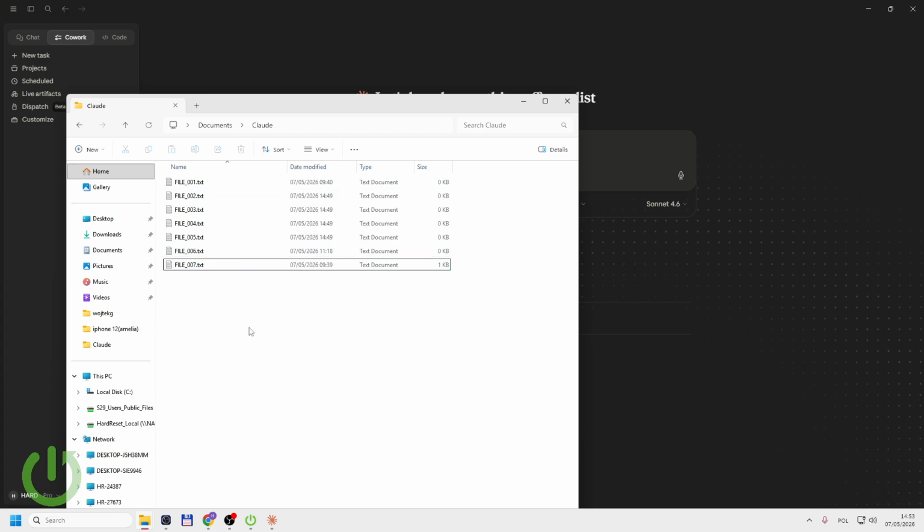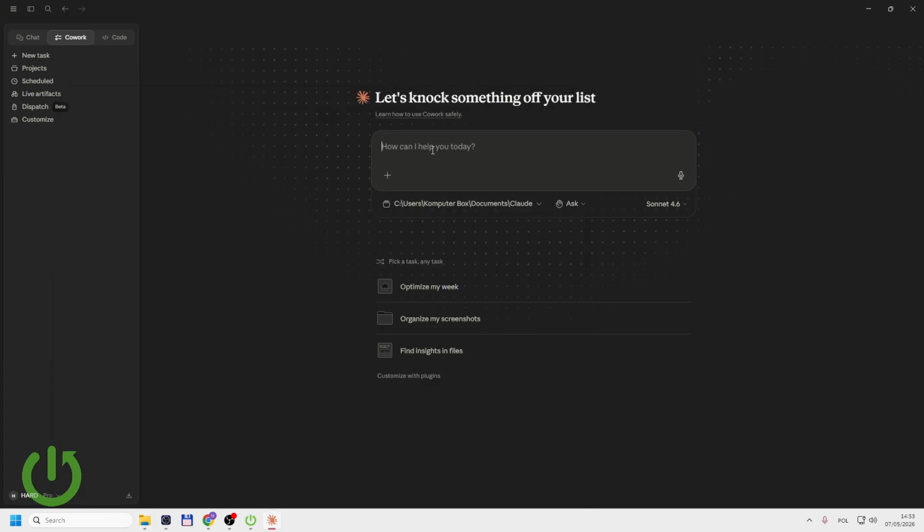I have files with the txt extension. So I have file 1, file 2, and so on, up until file 7. And in today's video, I will show you how to change, for example, the syntax. So let's say that you want to rename them to a name with a slightly different syntax, and you can actually do it with Claude Cowork. So let's create a prompt.